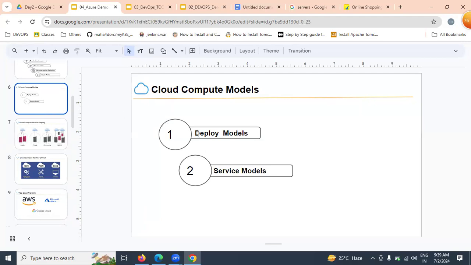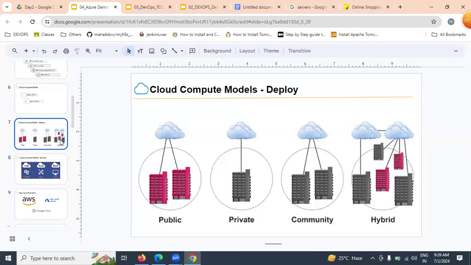The first one is the deployment model, and the second one is the service model. So let us try to understand. What are all the cloud models? First model is the deployment model, second model is the service model. First, we are going to focus on deployment. What is deployment?